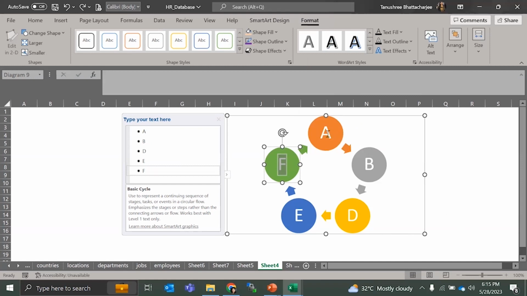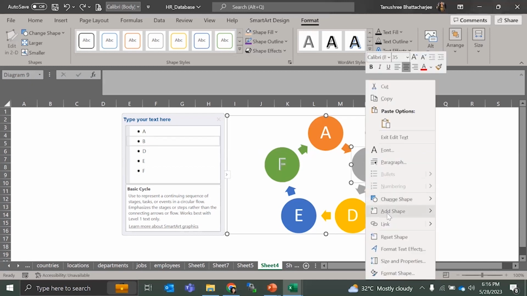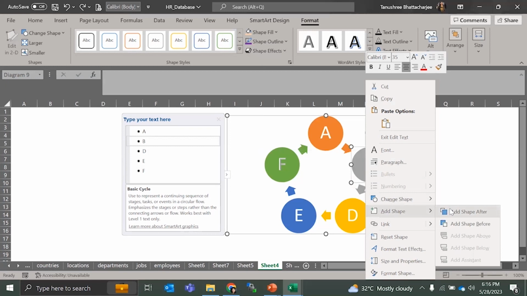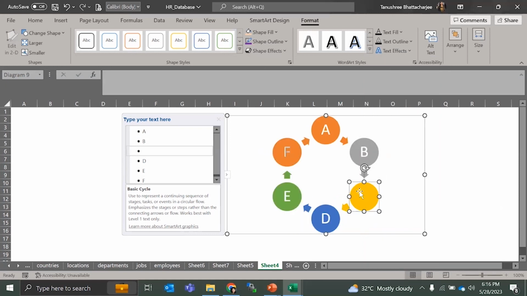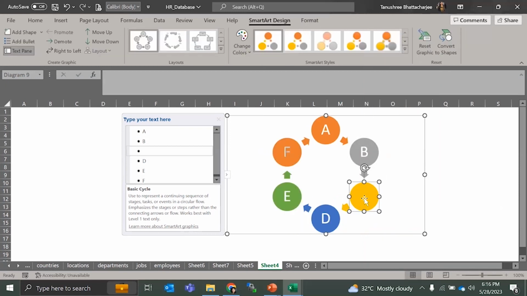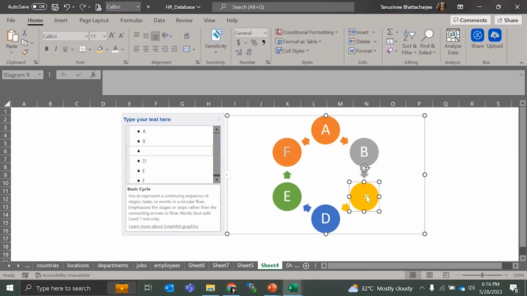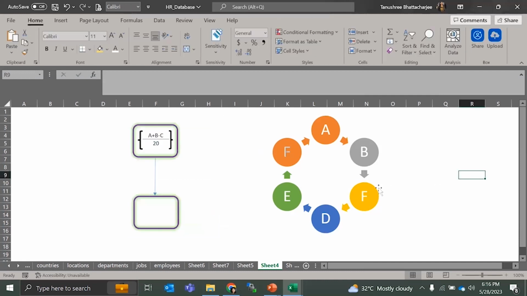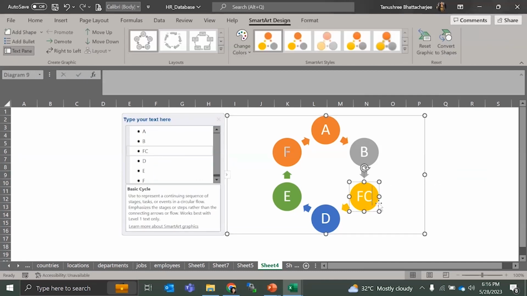Now say that I did this cycle, but I forgot to add C here. So do I have to remove this D and make adjustments so that I can write in C here? No, I don't need to do that. I can click here. I can click add shape after. If I had clicked on D, then add shape before. So add shape after, and you get the cell here, or the shape as you call it. Okay, sorry, it was C.